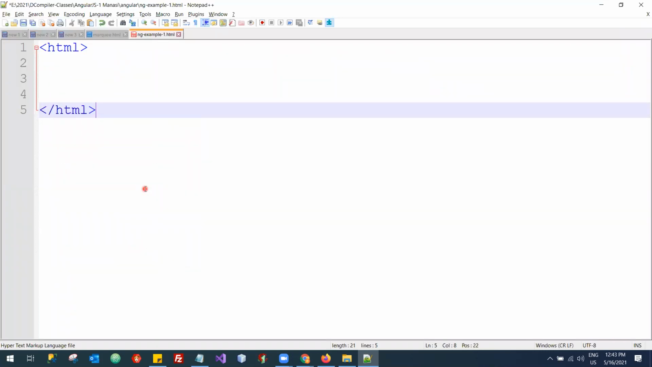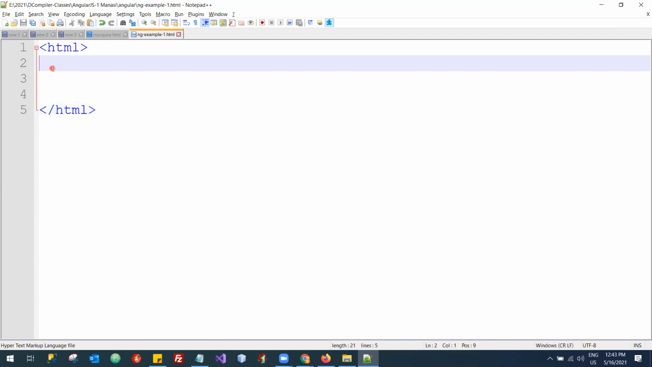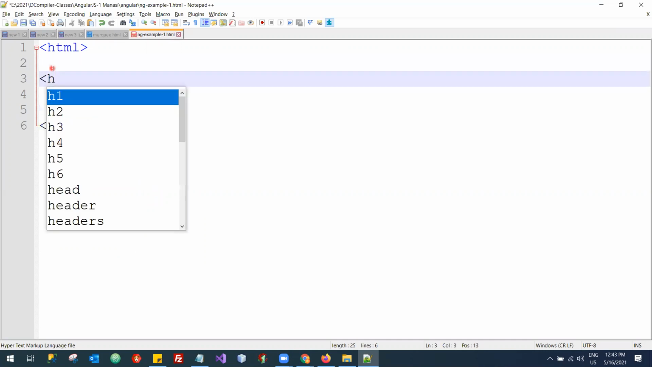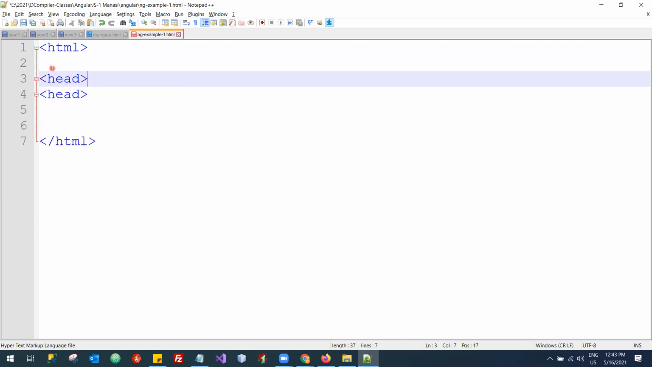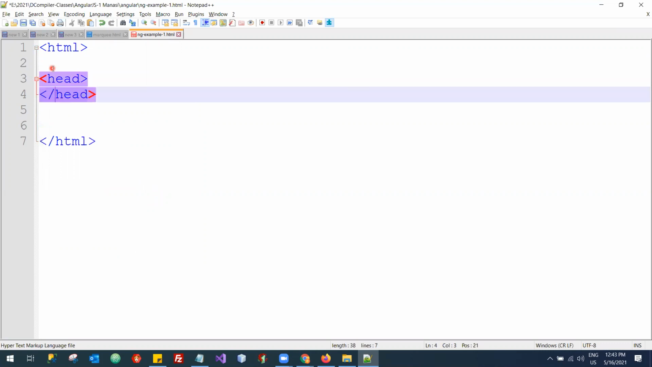Let me explain the very basic things here. What do we need? We need to refer to the library of Angular, and we'll get it online. And there are two options. One is downloading it to your local machine, or you can refer to it using the, which is called the content.